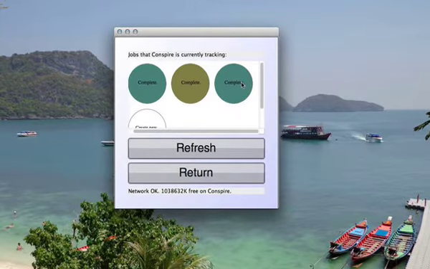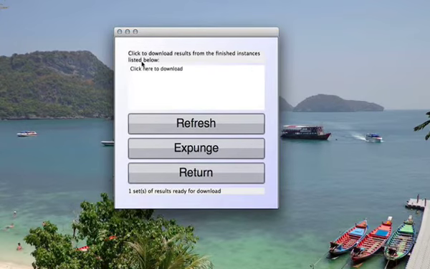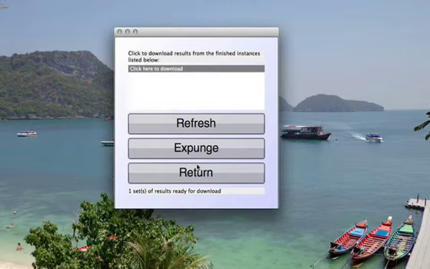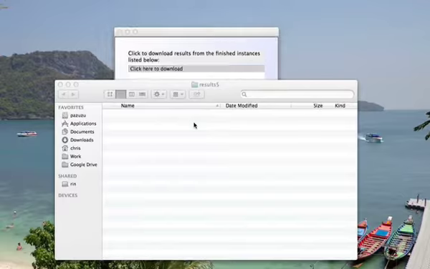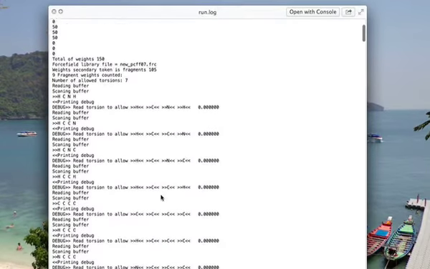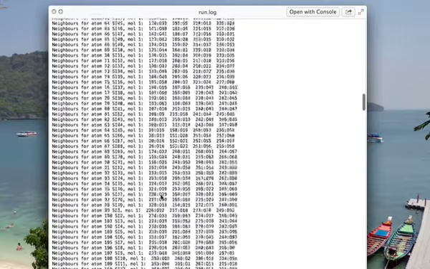Oh, and this one has now finished. Okay, so we have the finished one. Let's download that one which we've just completed. And it's now downloading. Again, we really do need a progress bar at this point. Here we are, here's the run.log file. If I just have a look at that, you can see here all of the output from Zebedee as you'd normally get.